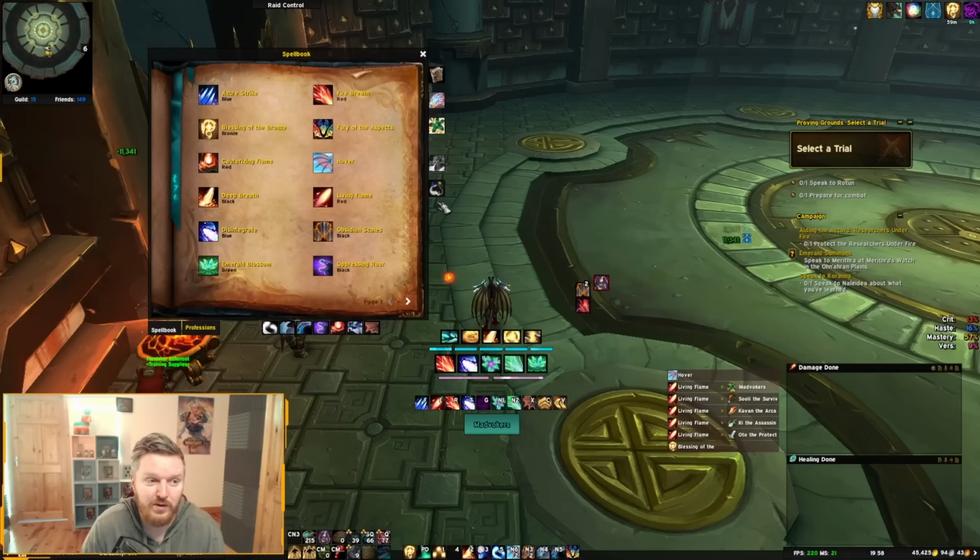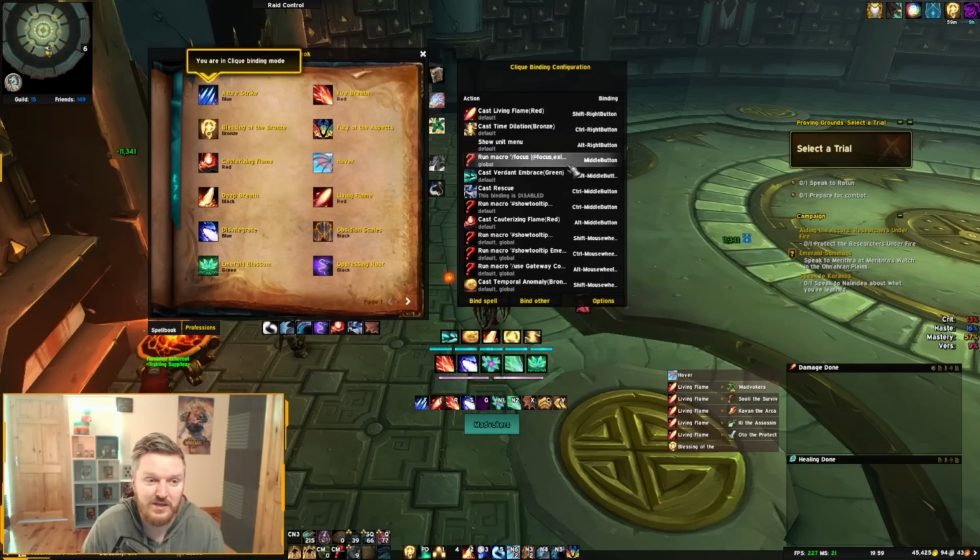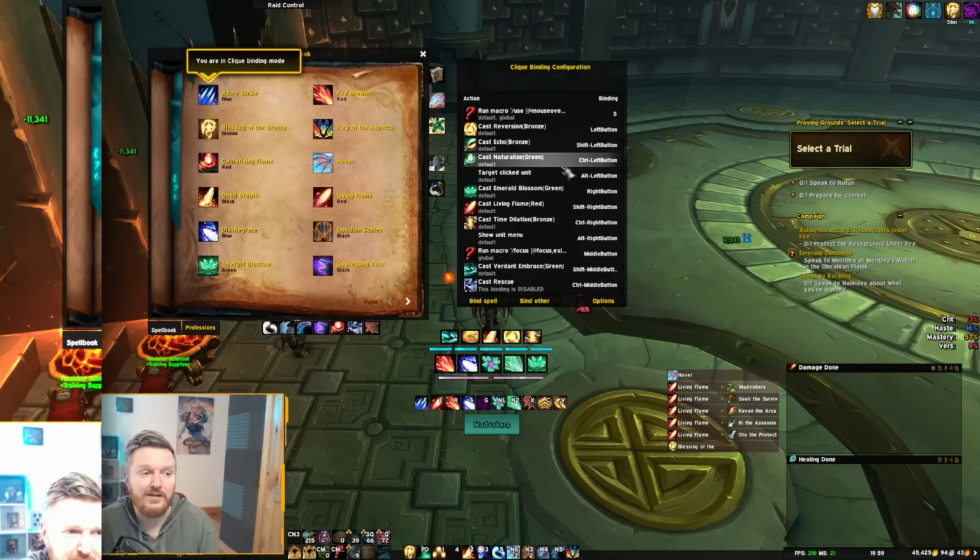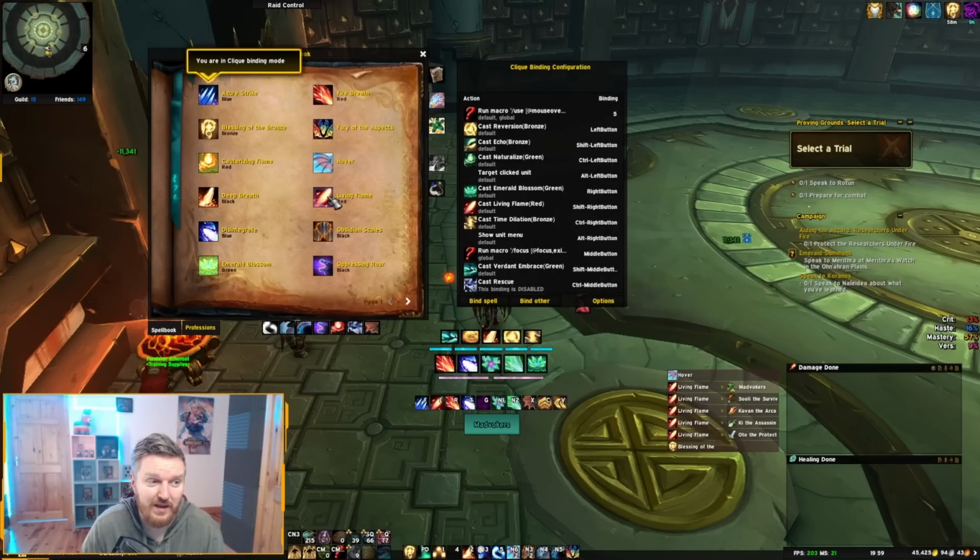You can open your spellbook, you can open click bindings, and you can see all of my keybinds set up here. How do you start off with keybinds? You can literally just open this window and you see Living Flame, and I'm going to be like, hey, I want to cast this on a friendly target when I press shift left click, and you just click on it by pressing shift left click, and you can see here it's been created.